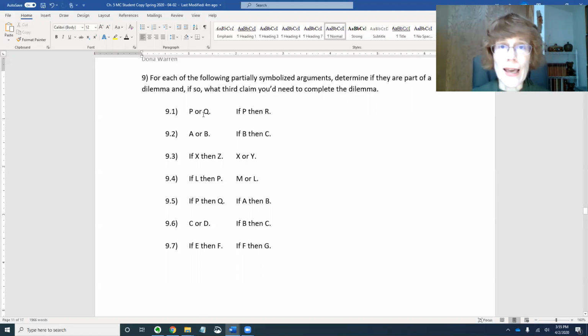So let's take a look at 9.1. We have two claims, P or Q, and if P, then R. What I would like you to do is figure out if that is setting up a dilemma. Does that seem like two parts of a dilemma? And if so, what would the third part need to be? What additional claim should we wait for?